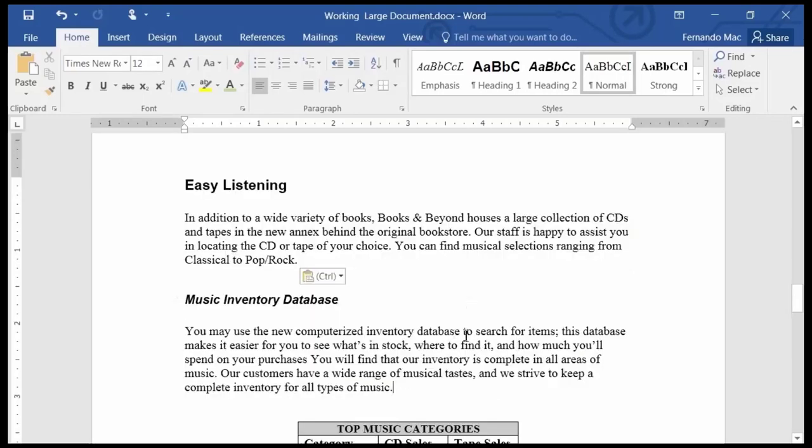I'd like to talk about another way to quickly cut and paste. This is a method called drag and drop. This is a quick way to cut and paste. Many times people will discover drag and drop totally by mistake.